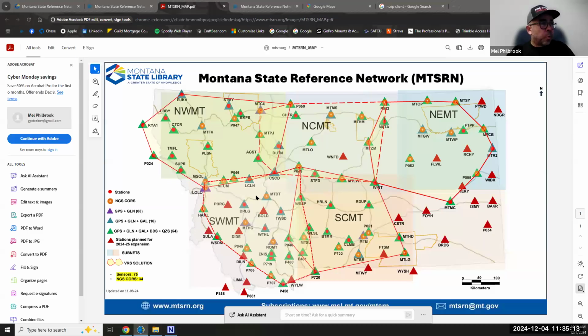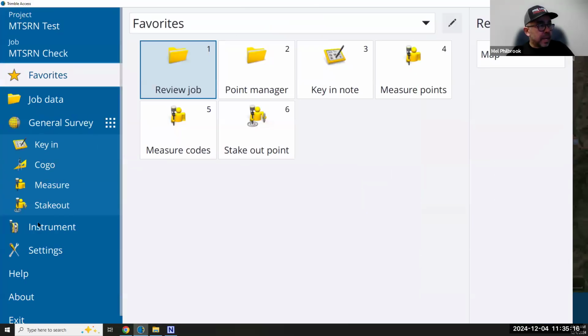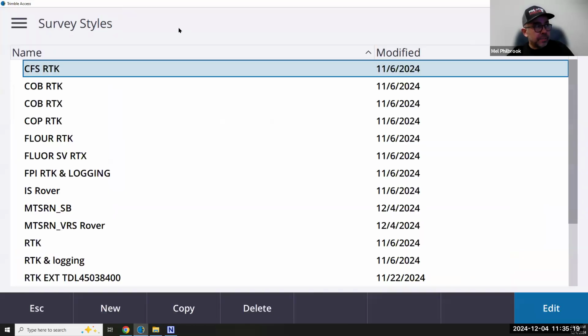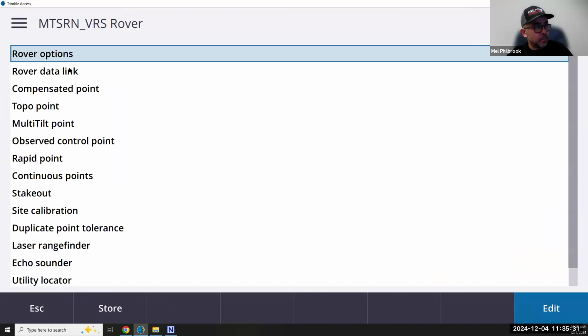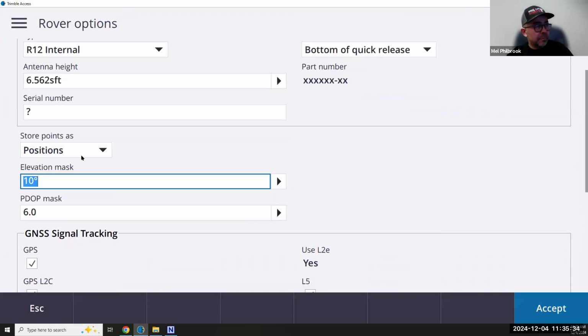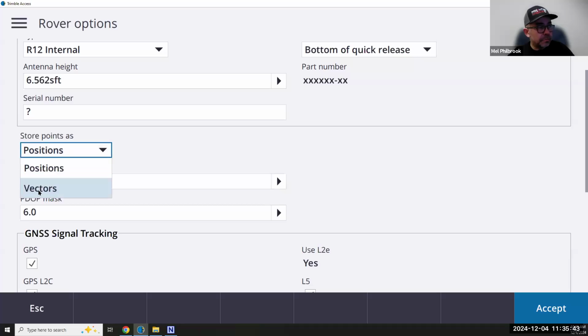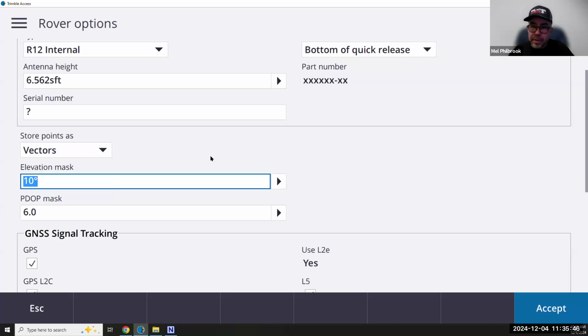Yeah, once again, I'll reshare my screen. If you're not seeing that, then under your settings in your survey style in different manufacturers, how your rover receiver is set up, just know that if you have it set to store as positions, you will never see vectors when you drag that job into TBC. If you switch it to store as vectors, then you'll get to see the vectors coming from the pseudo-random station that was from the VRS solution. Does that make sense?